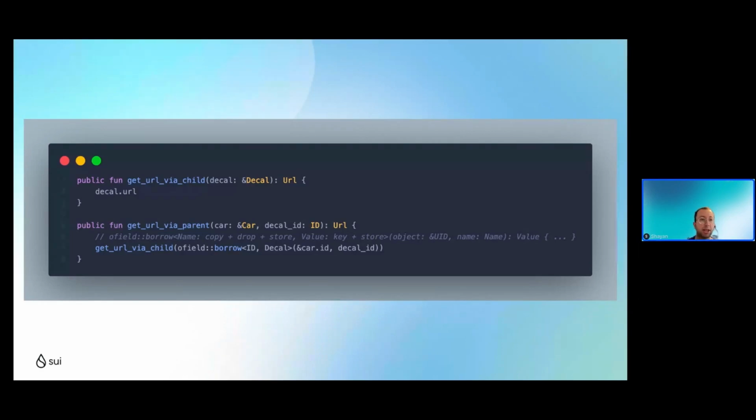And then as you can see, it has that inner function, outer function relationship again, where first we want to call O field borrow, like object field borrow, where we get the actual child, and then we get URL, while the outer function is then get URL via child, like so.